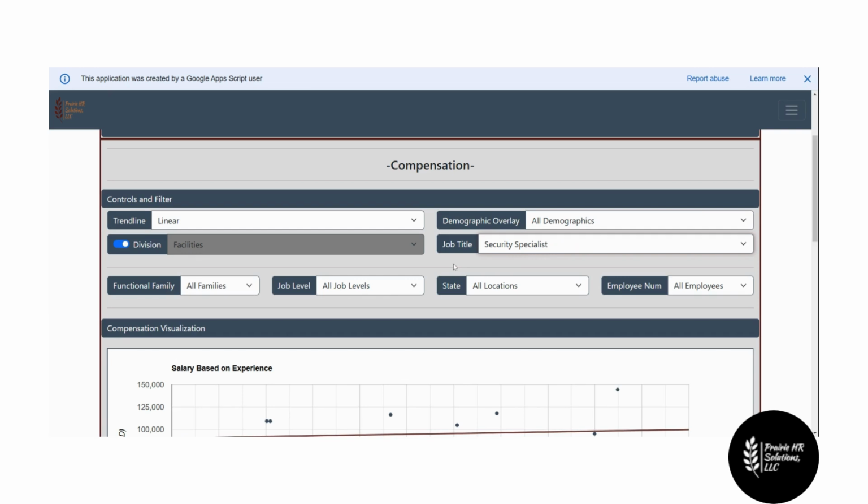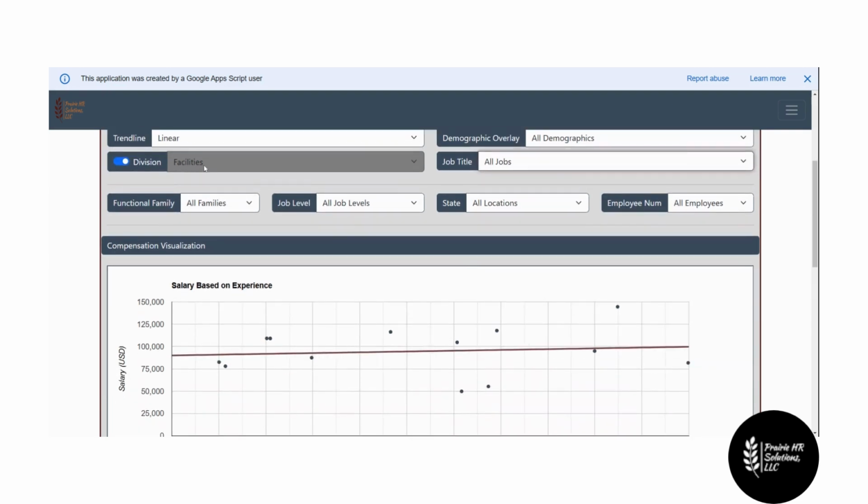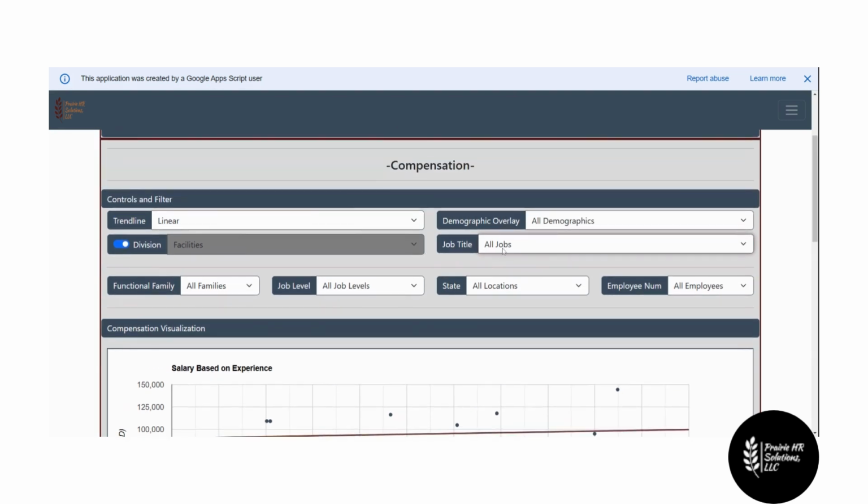And the other thing that we did not tell it to do was what happens when it does all jobs. So when it does all jobs, we would like it just to go back to the division filter. And it's not doing that because, well, we didn't tell it to. There is no filter value for all jobs. So we'll have to build that in, and that's going to be a simple if statement.